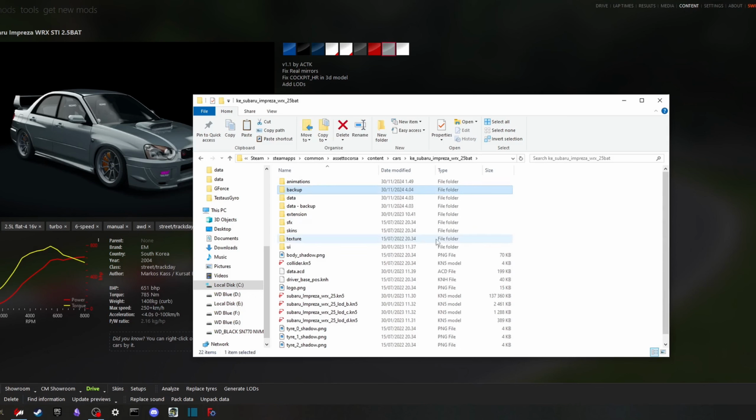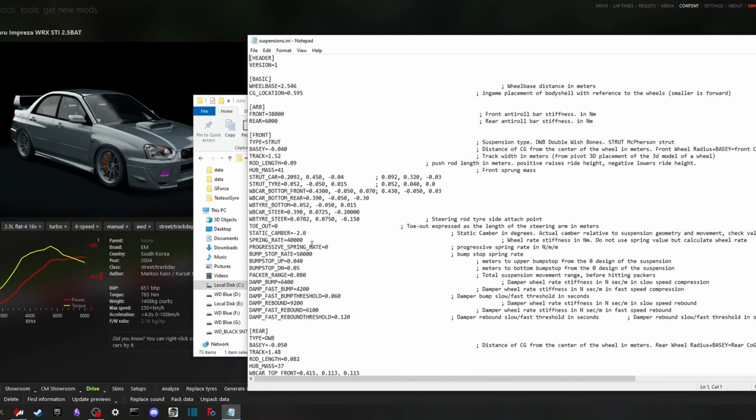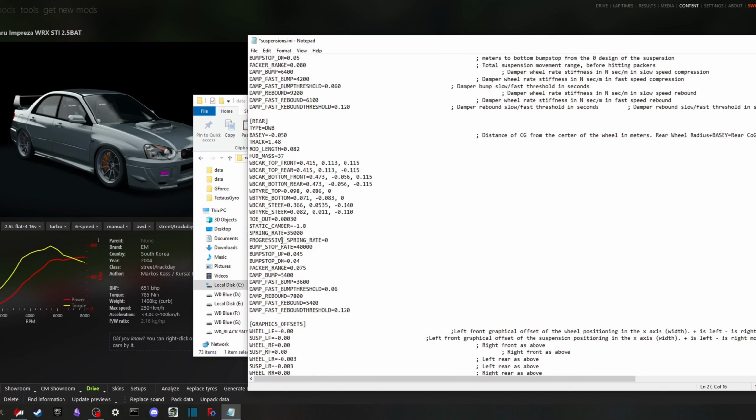remembering to move the old data file away from the root folder. And next it's finally time to jump into the data files. Find the suspension file and open it. Simply by moving the decimal point I can give the car an unreasonably low spring rate.